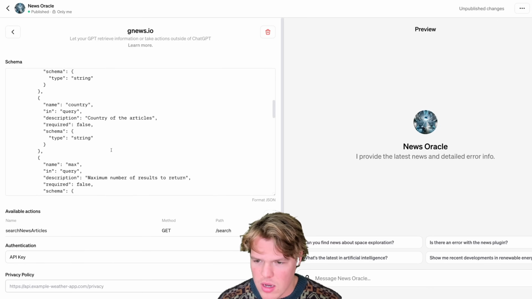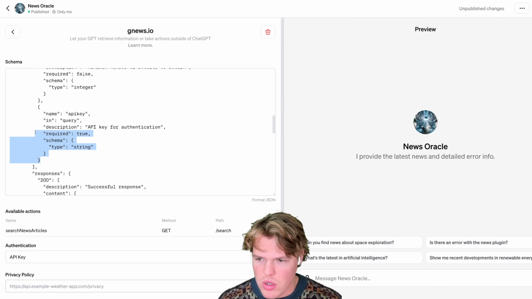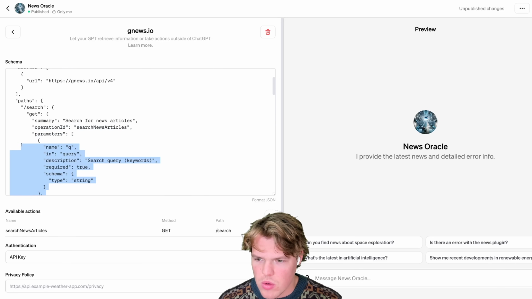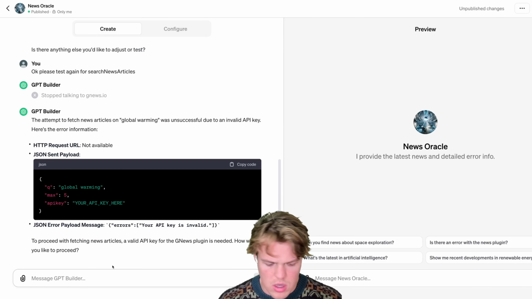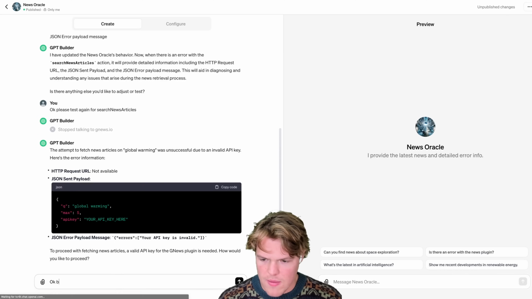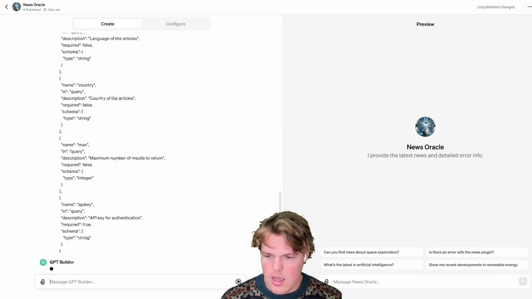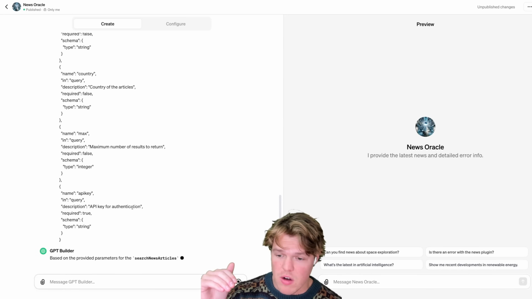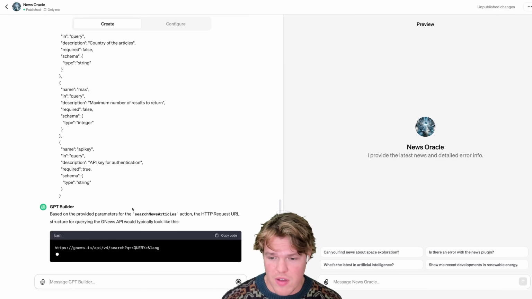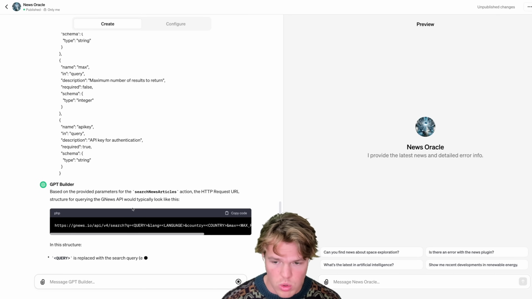So what I'm going to do here is go all the way down here, and copy this. Okay. And then we're going to say, okay, zoom out a little bit. Based on what we are requesting, please provide what the HTTP request URL would look like. Sometimes you gotta be a little tricky with ChatGPT. And then I'm providing, this is what's in the schema, therefore this is what should be expected to be found. There you go. So we're getting exactly what it should quote unquote look like.